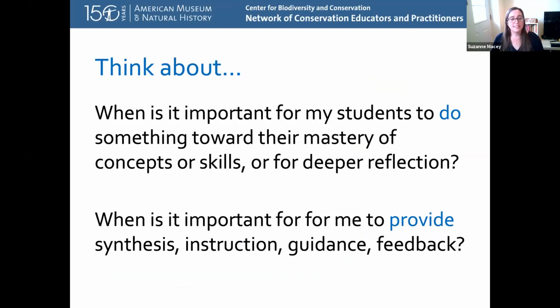So when you're trying to decide what should be lecture and what should be interactive, it's important for you to think about when you want your students to be doing something towards their mastery of a skill, or when you want them to really reflect on the connections that have been made. And then you have to think about when it is time for you to step up and provide that structure, that scaffolding, that information that helps them through that process.